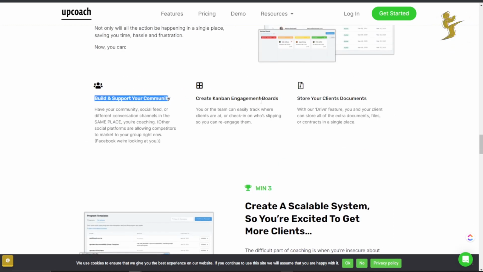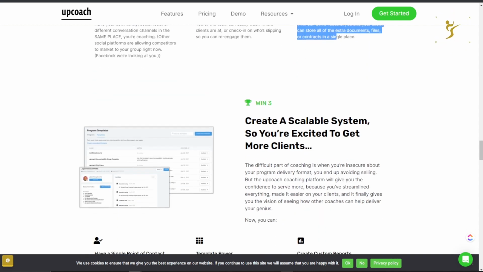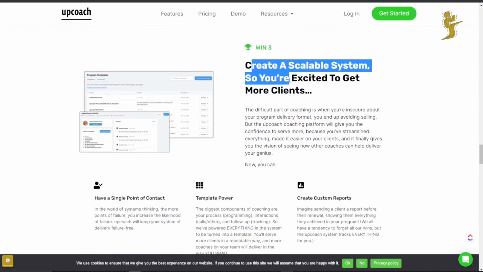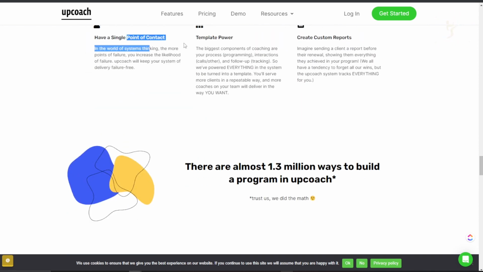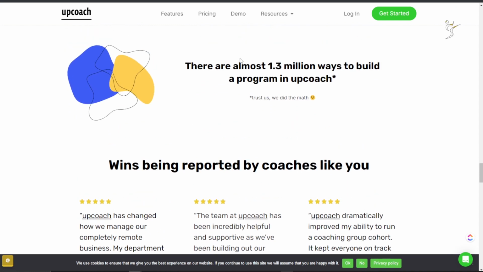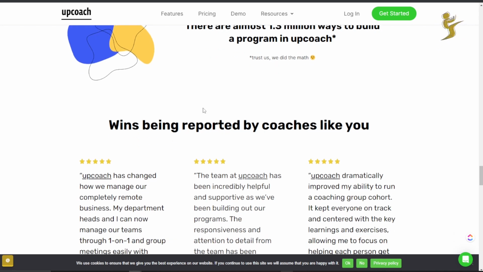You can build support communities, create Kanban engagement boards, store your clients' documents, create scalable systems so you're excited to get more clients, have a single point of contact, template power, create custom reports. There are almost 1.3 million ways to build a program in UpCoach. Trust, we did the math.